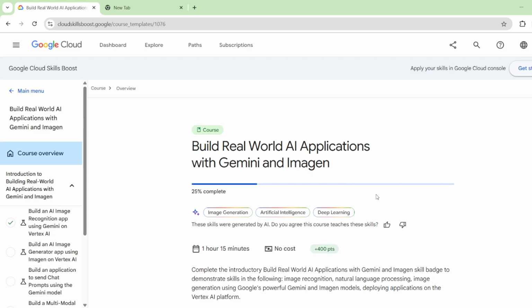Now, let us talk about Gemini. Gemini is a powerful pre-trained LLM model developed by Google that can understand and process both text and images. Its versatile nature makes it ideal for a wide range of applications from image recognition to generating insightful responses based on visual data.